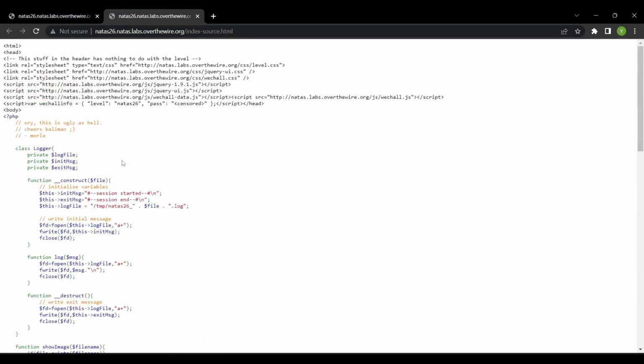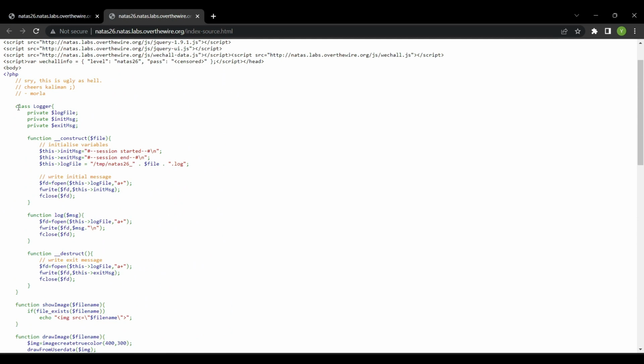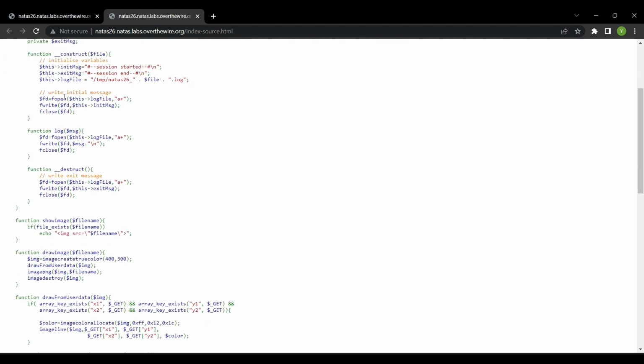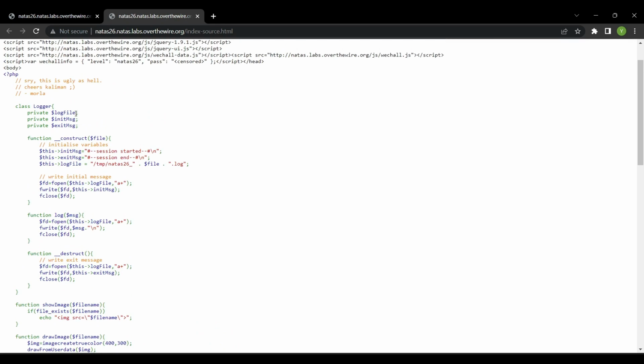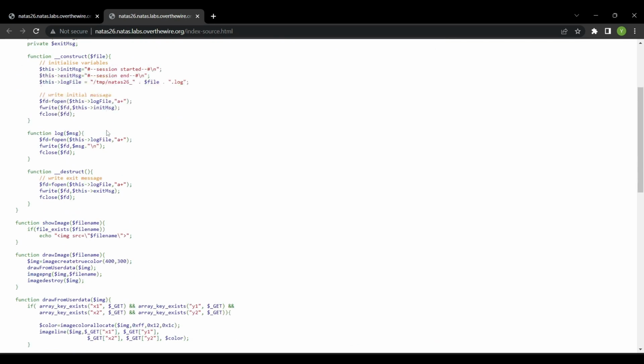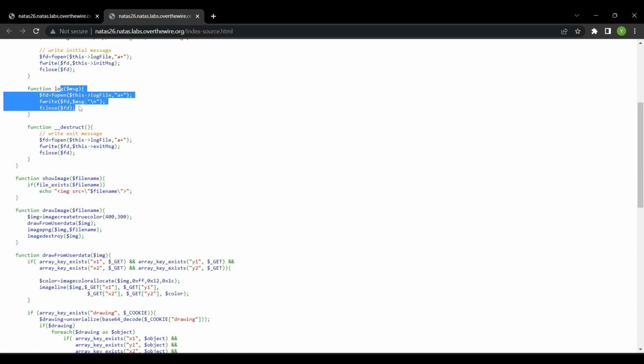In the source code, we also have an interesting class which is the logger class. It has a log file variable, init message variable and exit message variable. The constructor initializes the init message, exit message and the log file. Then it writes the initial message into the file which is stored in the log file variable. Then there is a log function which opens the log file and writes the message input in the log function.